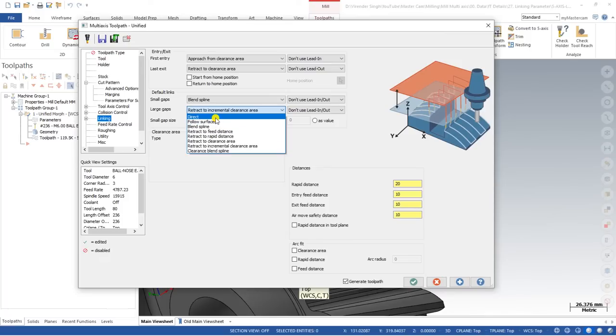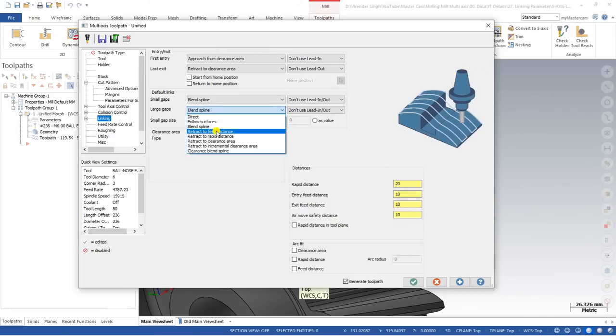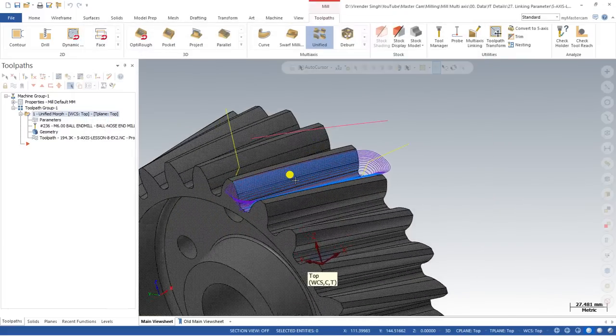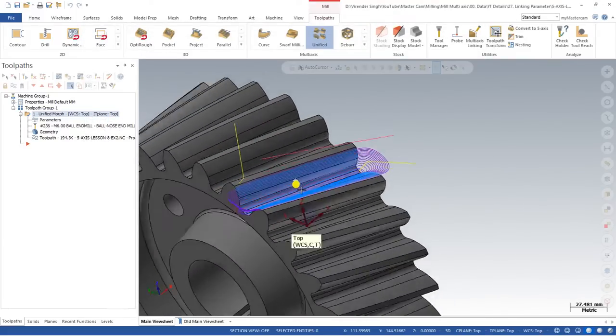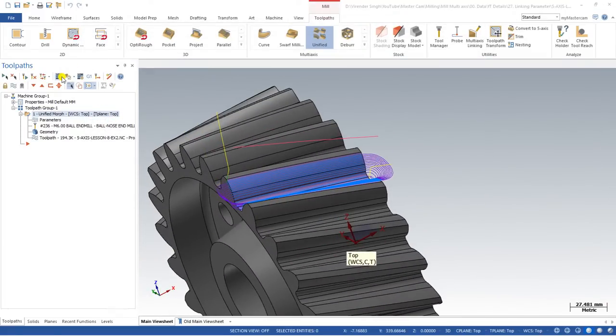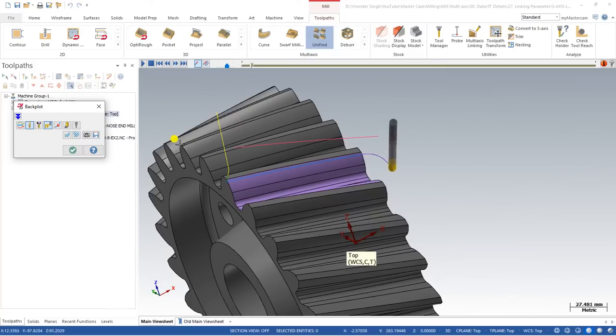So most of the time, for the parameter we have to use, sometimes we use direct, sometimes we use blend spline, sometimes we use retract with the clearance area. For now, for example, we are using this right here with the blend spline. So now as you can see here, this tool path is entering like this. Once it is completed, it is going to be like this.